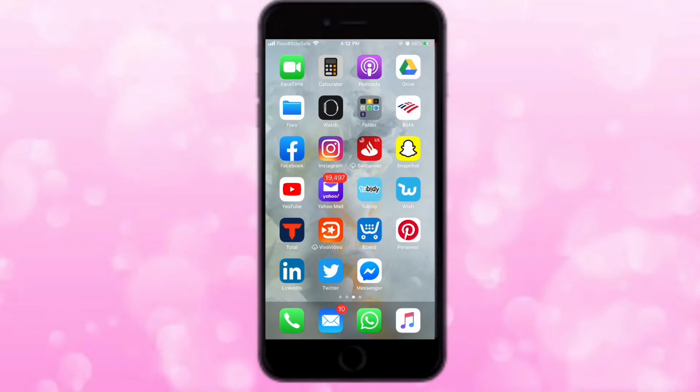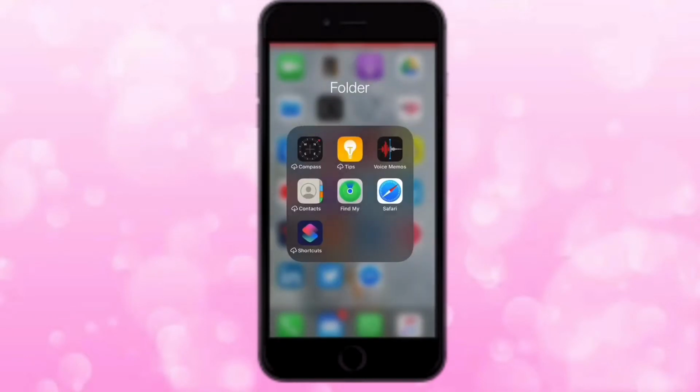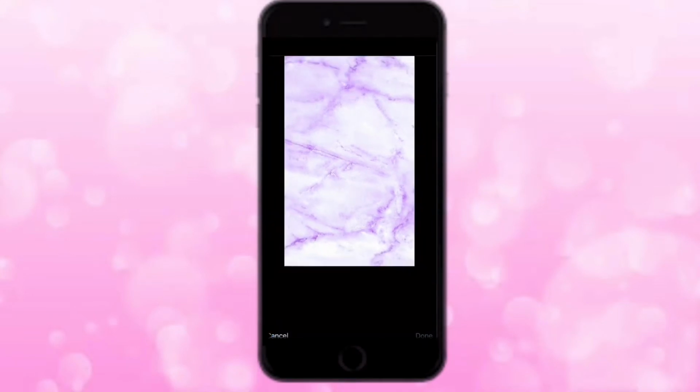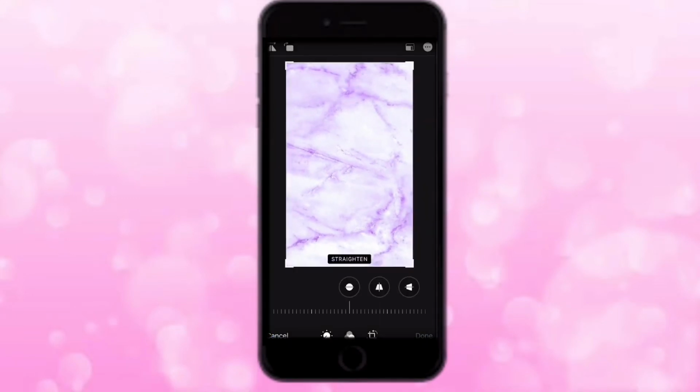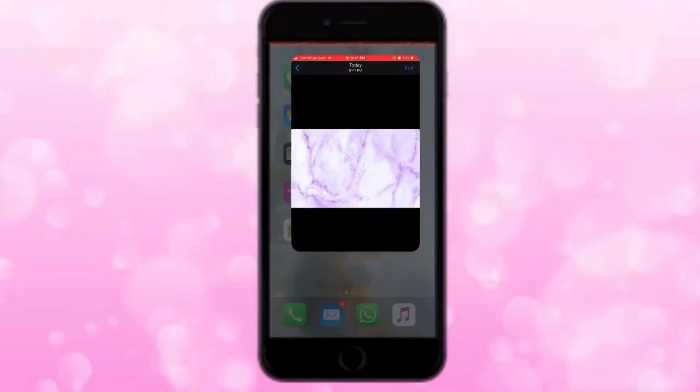So the first thing I'll be doing, I'll be going into Safari and I'm going to find a purple marble background. Now once I've found this purple marble background, I'm going to click down on it so that I can add it to my photo gallery. Now after I add it to my photo gallery, I'm going to try and get it horizontal by clicking edit and going to the top left corner to change it to a horizontal frame.